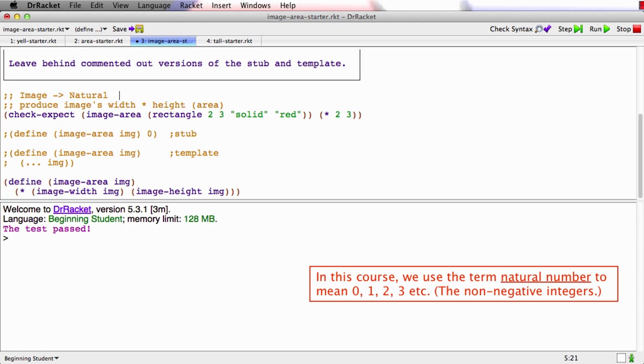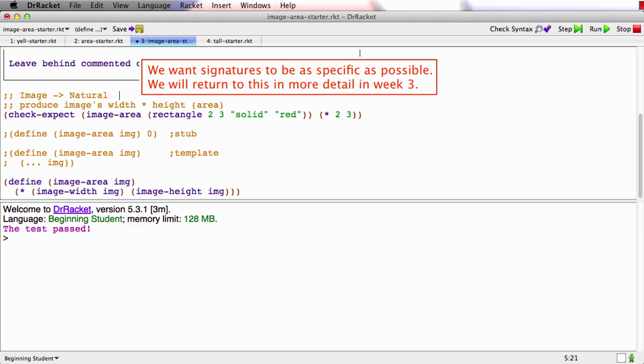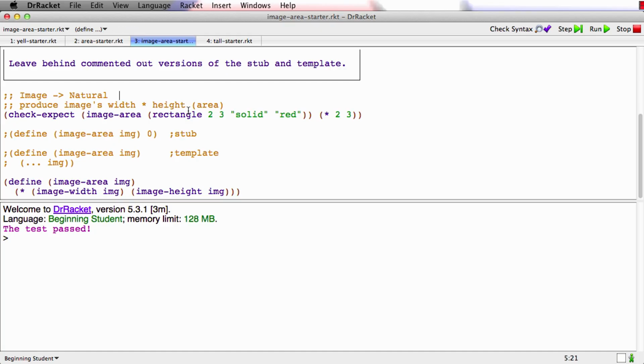One of the things that we're going to talk about a lot in the course is that when you write the signature for a function, you always want to use the most specific types that are correct. It turns out it makes it much easier to think about using the function and to debug programs if you use the most specific correct type. So in this case, this function was never going to produce a floating point number like 3.2. It's always going to produce a natural, so we take the trouble to make the signature say that. I'll save that file and run it one last time. The test passed.